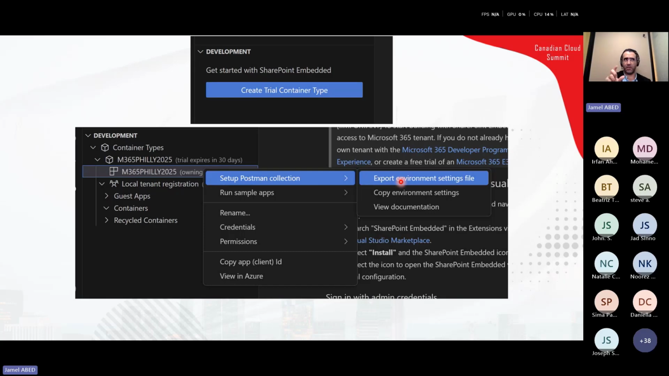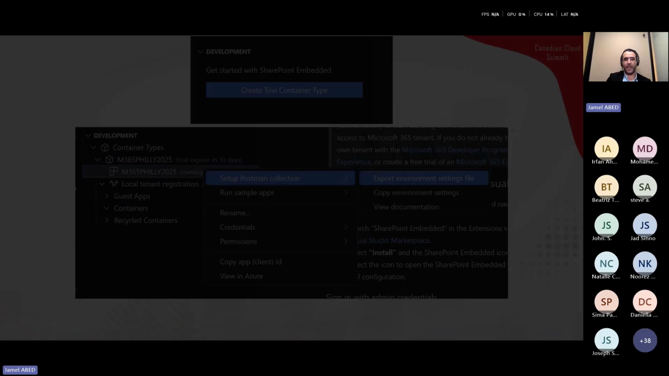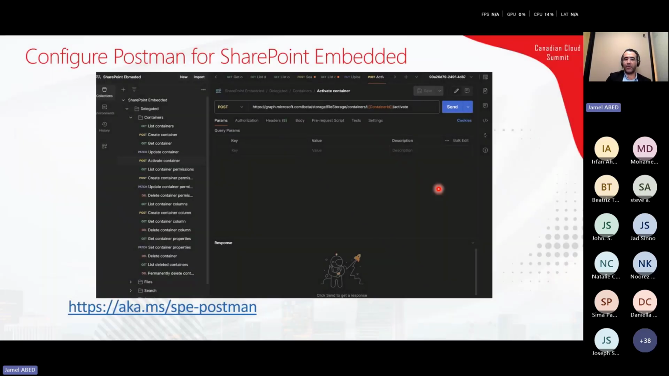You have, I think, 9 lines for environment variables, and you can use them with your Postman. And to find all the queries you need to use with SharePoint Embedded, with this link, aka.ms/spe-postman, you will find all the Graph API calls. Use them for SharePoint Embedded queries, SharePoint Embedded files and containers and everything.